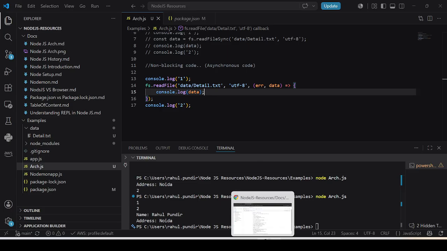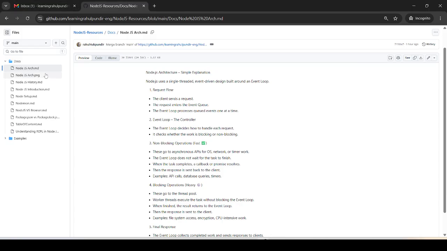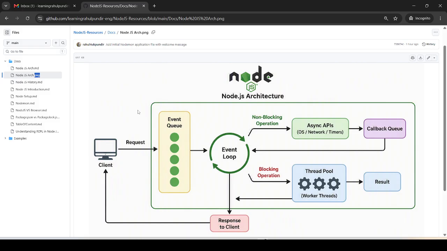And this is the internal structure of how things work in Node.js. So the conclusion of this video: you will be able to map how a request comes in, how it is processed internally, and how to generate the response to the client. And you have seen the blocking and non-blocking operations.